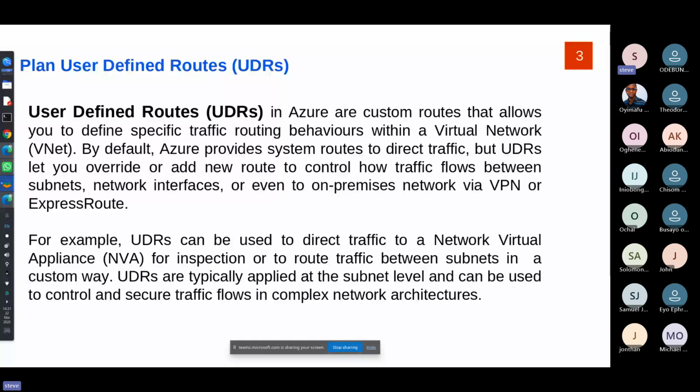Number five is that it is flexible and it gives you control. UDRs are especially useful in complex architecture like the hub and spoke topology, where traffic flow between spokes needs to be managed precisely. So those are the five key features. Number one is that it allows for custom route creation. Number two is that it comes with route table association. Number three is that it has different next hop types. Number four is that it gives priority over system routes. Number five is that it gives flexibility and control.